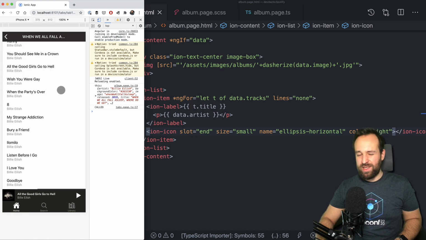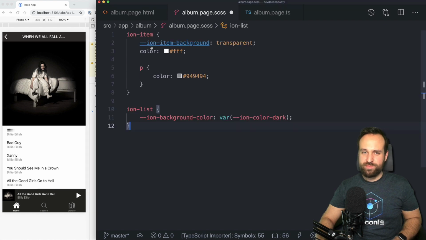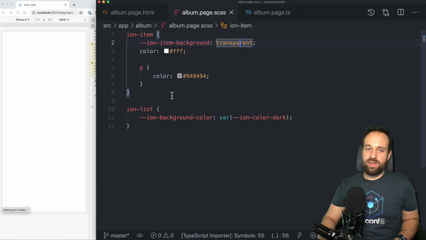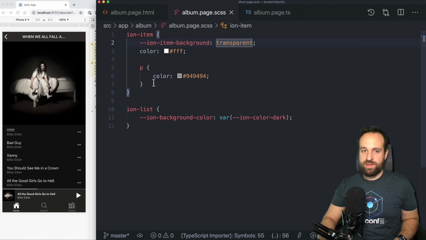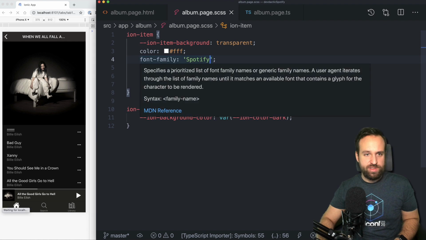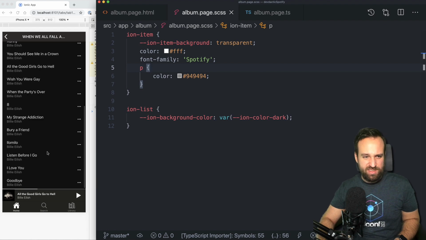You see, we got a few problems here because the Ion list or the Ion items actually have their own colors, and therefore we're going to change them. So the Ion item background will be set to transparent since our background is dark anyway. The paragraph, which is this little line, gets a different color, and usually it's white. And I think we haven't applied the font family. I'm actually not sure if they're using Spotify in that place as well, but let's just use it. Looks kind of the same to me.